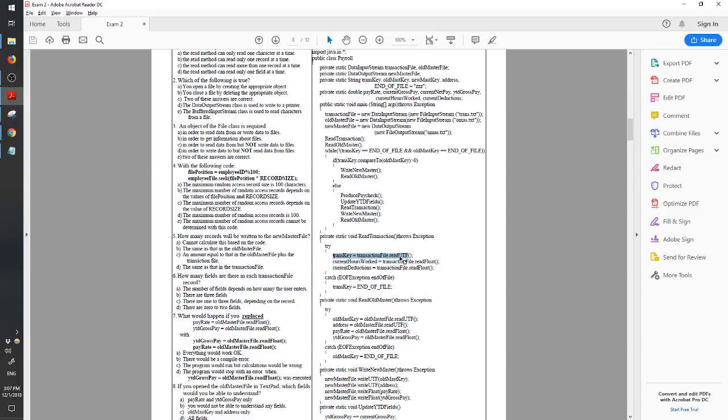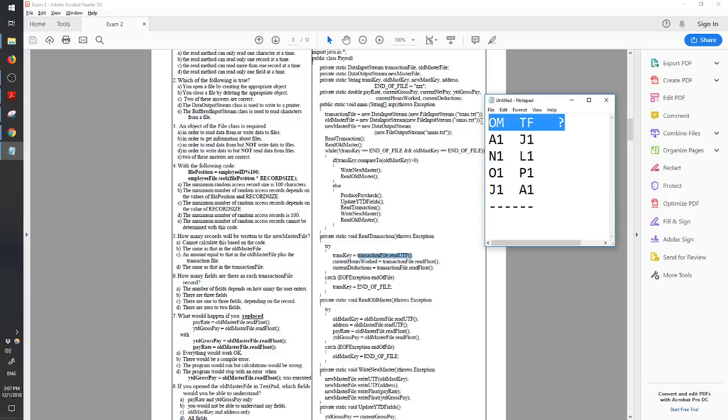Okay, so we have trans key. Oh, I'm sorry, it's right here. Transaction file, and transaction file. So what this is doing, it's asking how many records are there in each transaction file record. So we have the record here. So let's say this is our transaction file.